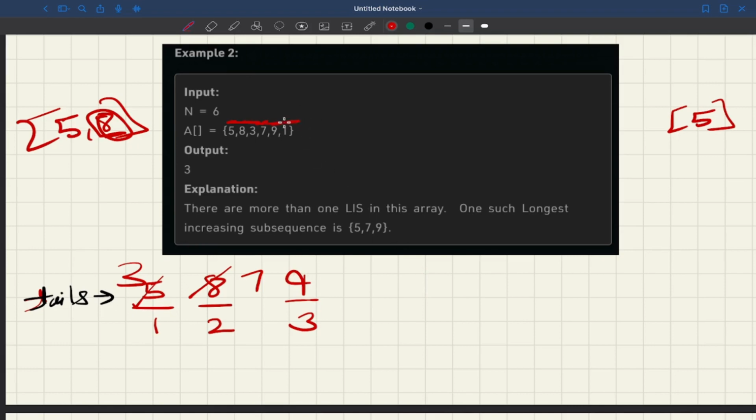Now I'll traverse to 1. Now I'll check, 1 is greater than 9? No. 7 is greater than 1? No. 3 is greater than 1? No. So it is less than all those elements. So 1 will make a subsequence of its own, a single length subsequence whose length is 1, right? But we already have a subsequence of length 1, and the tail value is 3. So this tail must be updated with 1.